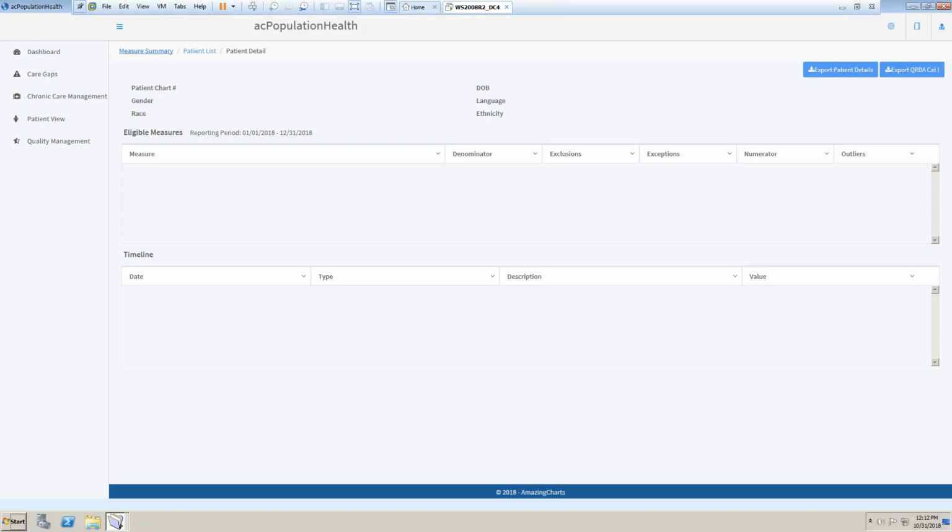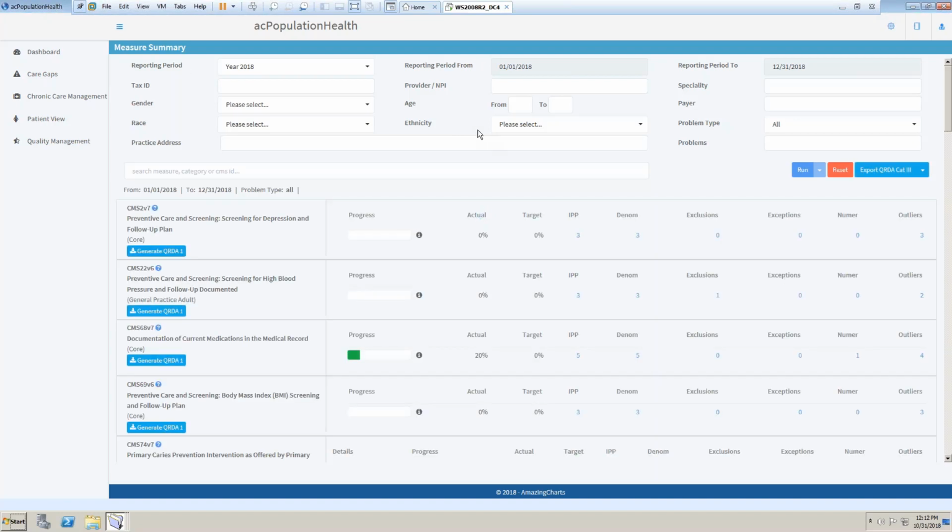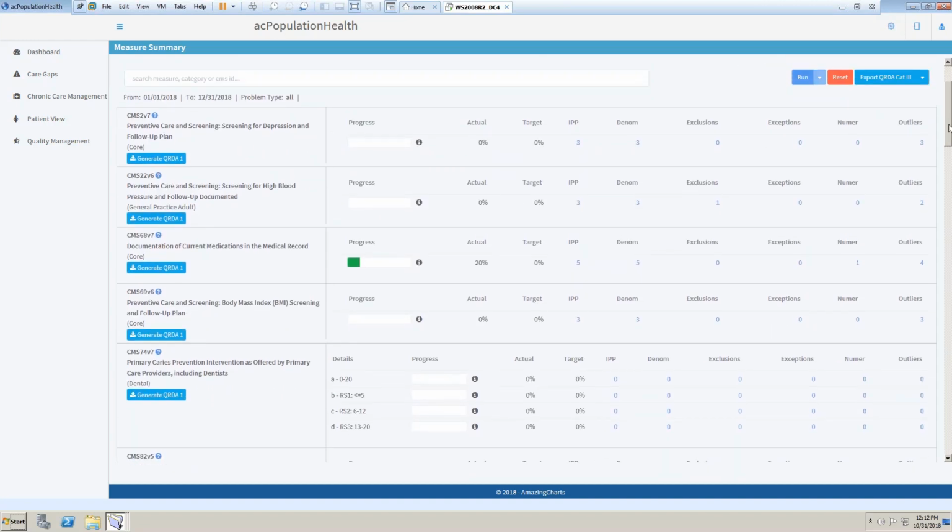If I want to go back, I simply could just go back to my measure summary. It's all link-based, very intuitive, very much like a regular website. And you can see you have all your measures. Now, the one thing that people always have questions on is, how do I meet these? Because these are sometimes very complex.